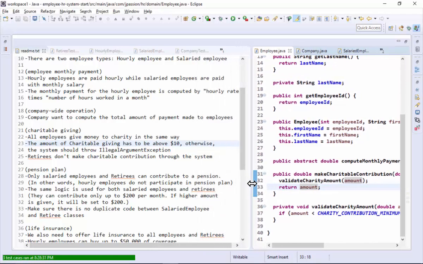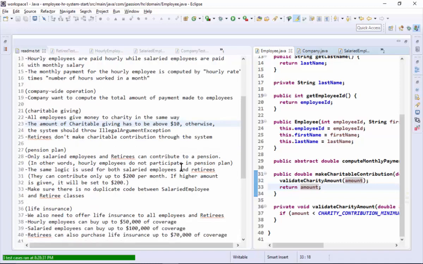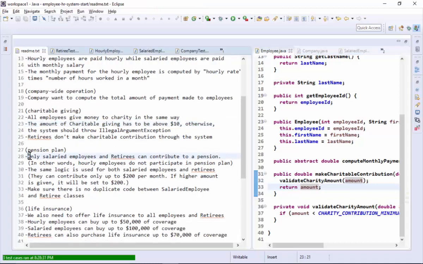Okay, so next, the requirement is kind of interesting, and this is in fact the place where we could actually use the composition. So the requirement says this: only salaried employees and retirees can make a contribution to a pension. In other words, hourly employees do not participate in the pension. What that means is that we cannot actually have this logic in the employee class because the hourly employee does not participate in the pension plan.